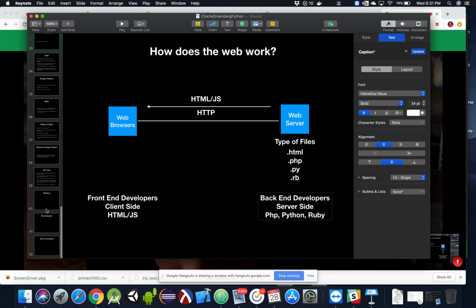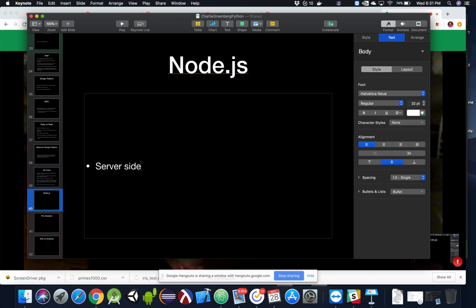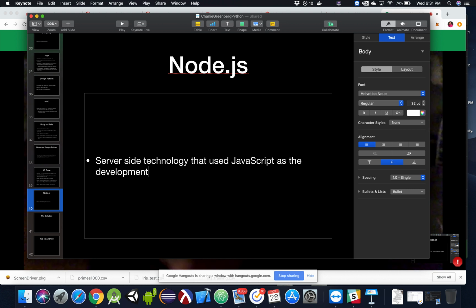So with that in mind, a technology called Node.js came out. Node.js is a server-side technology that uses JavaScript as the development language. So now front-end client-side developers who are already used to JavaScript can go and do server-side stuff using the same language they're already familiar with. All right, so that's one benefit right off the bat.